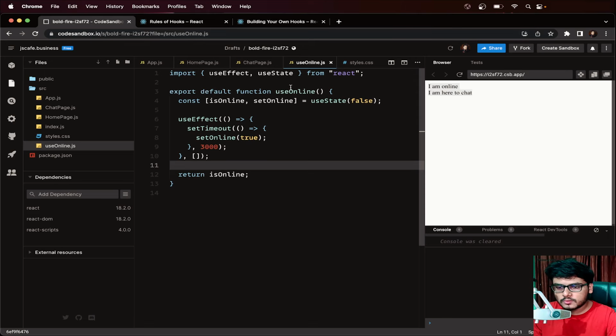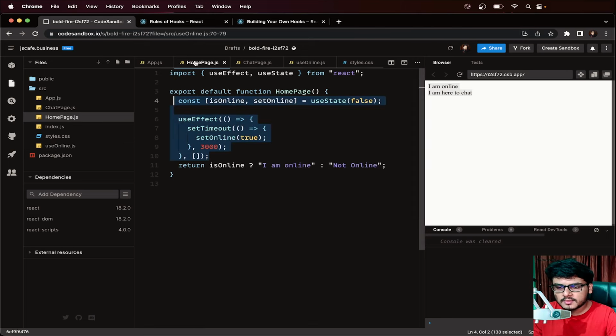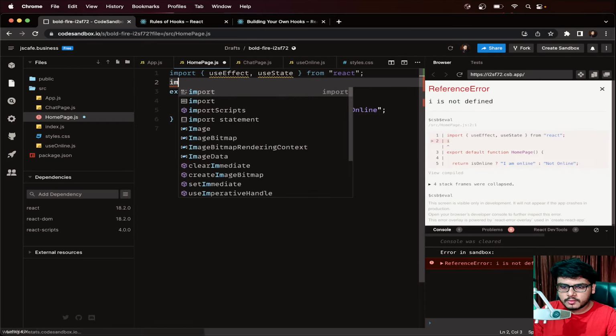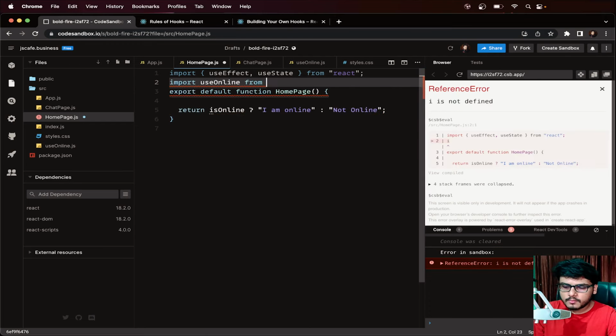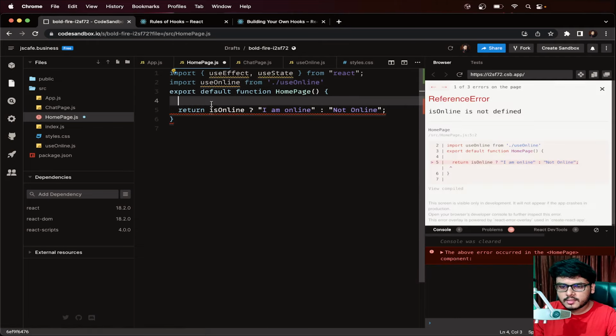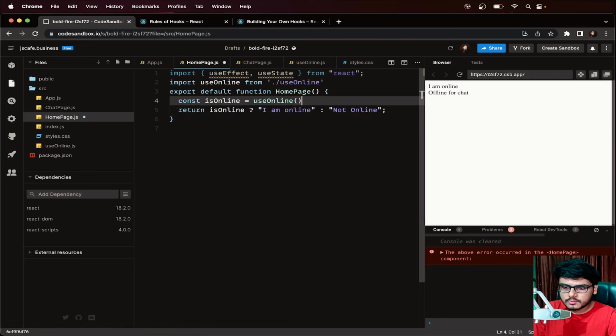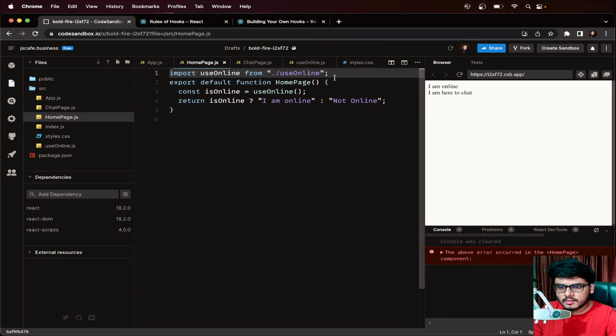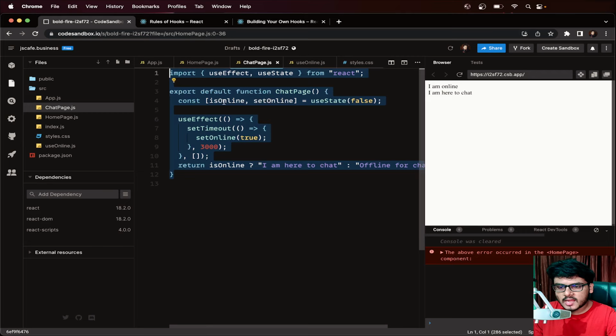Now it is time for us to use this hook inside our code base. So what we can do is get rid of this for now, and write import useOnline from ./useOnline, and we can say const isOnline equals useOnline. So this was working as fine as before, and we can get rid of these from here, and reuse the same thing in the chat page as well.